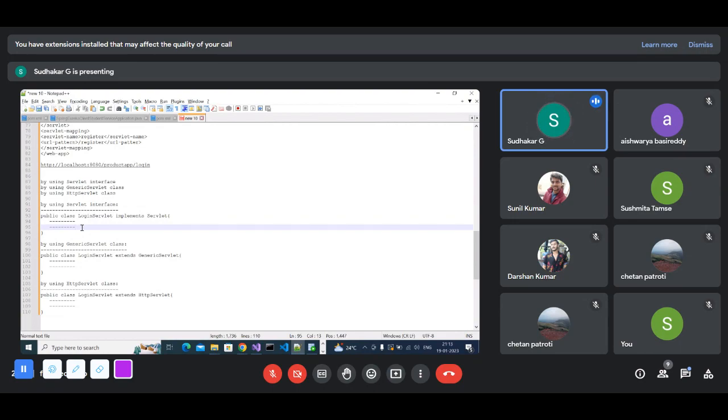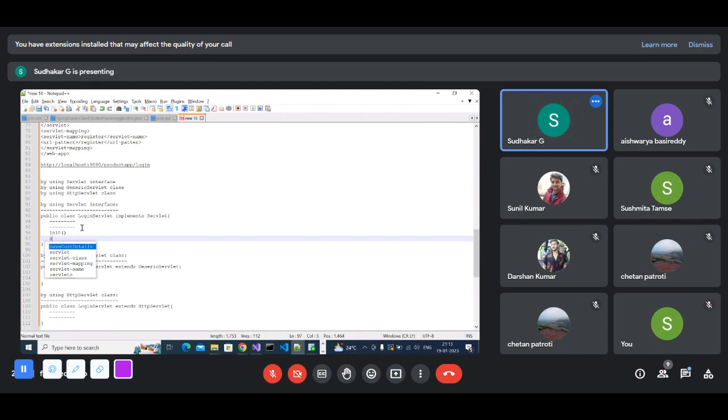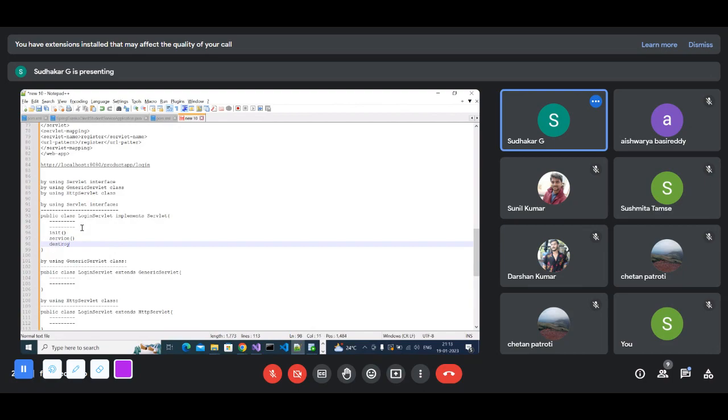Now, what is the purpose of the init method, service method, and destroy method? The init method does servlet initialization. When you run the application, the servlet is invoked, and the init method handles that. Service method, what is the purpose of the service method?